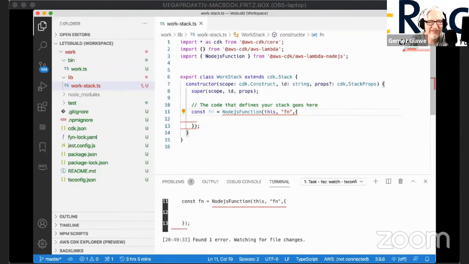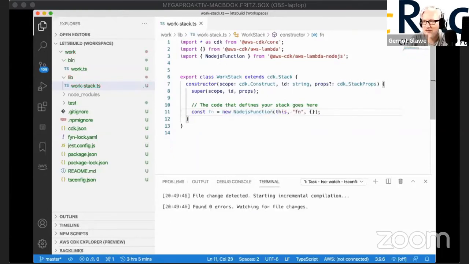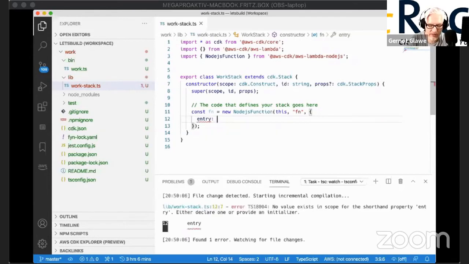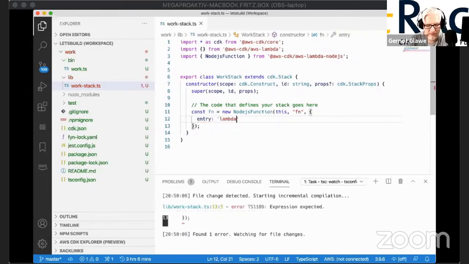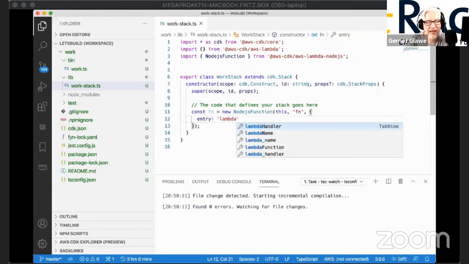Okay. This is the magic I need in this time of day. Usually you have to say, okay, here is your code, and this could be a directory or a zip file. And with the special Node.js construct, you say, okay, I have an entry function, and this is in the Lambda subdirectory, and it's index.ts, and then the construct handles the compiling as well.